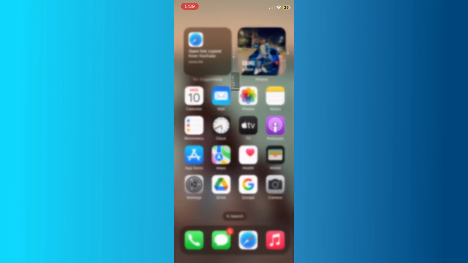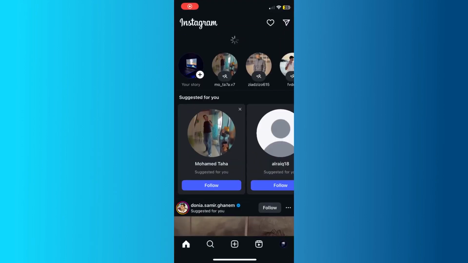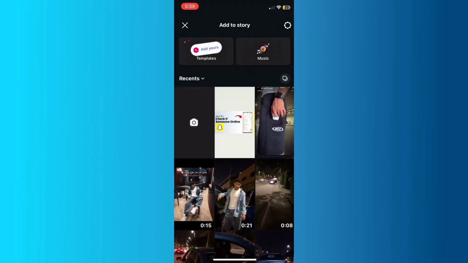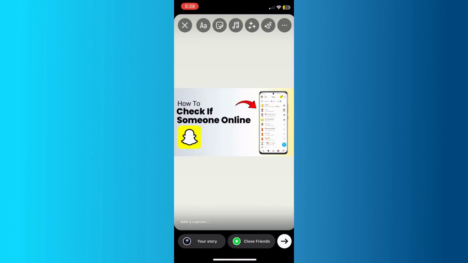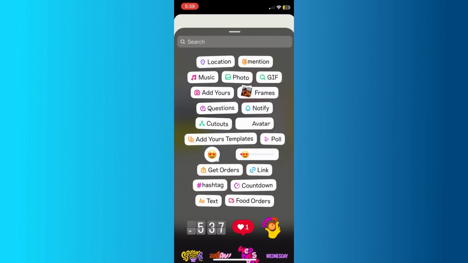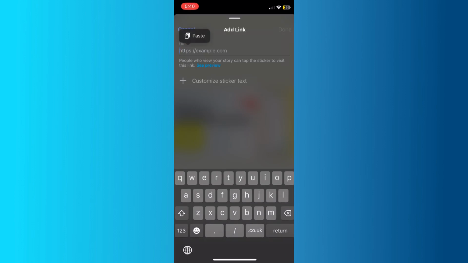Next, exit YouTube and open the Instagram app. Tap the plus sign at the top to add a new story. Take a photo using the camera icon or select an image from your gallery. Then, tap the sticker icon at the top of the screen, search for the link sticker, and select it. Paste the YouTube video link into the URL field and tap Done.